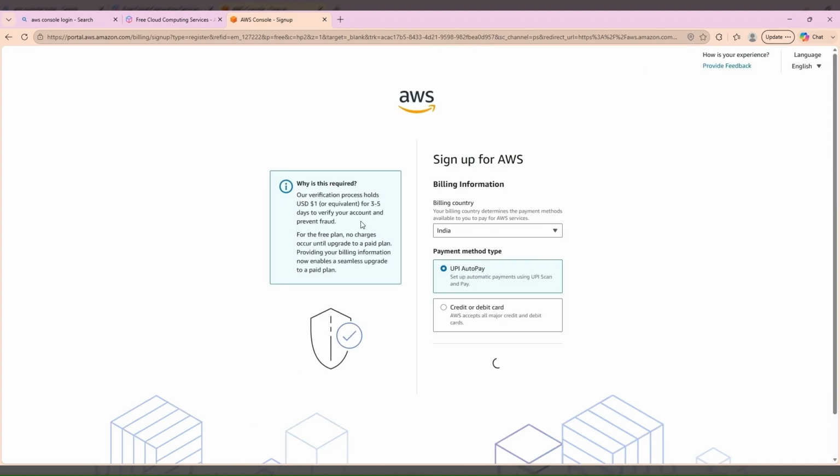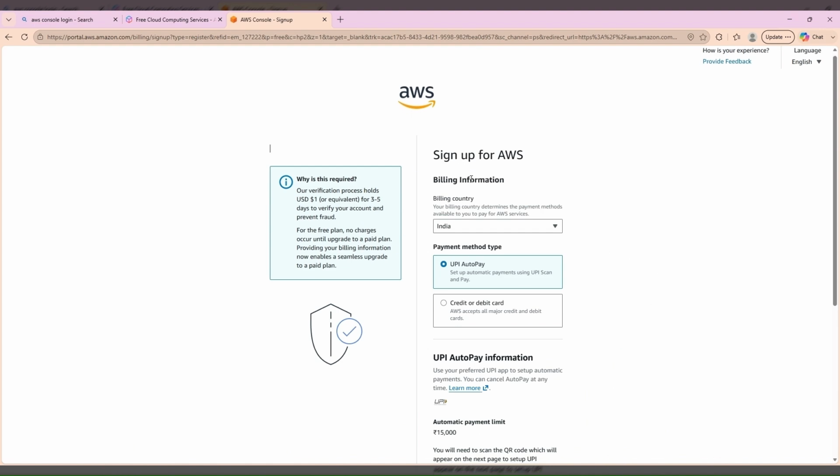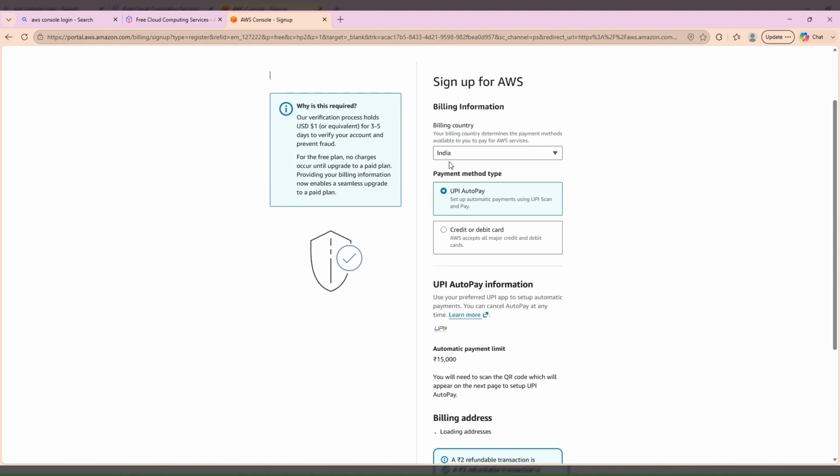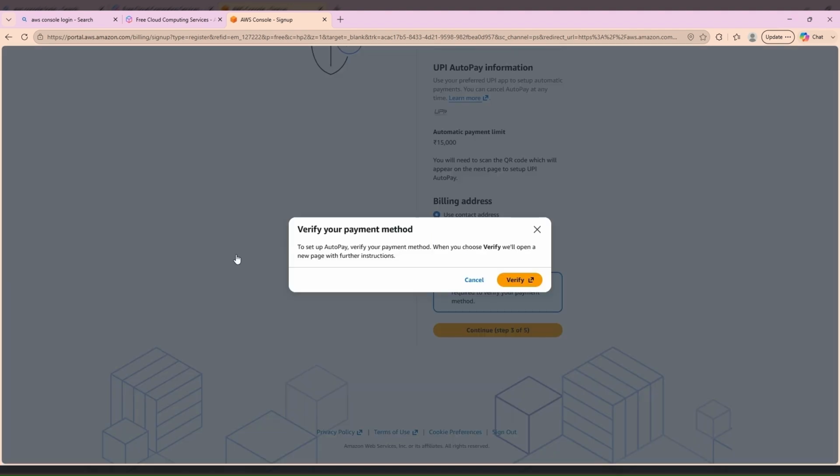Next step is payment method. AWS requires a payment method to verify your account. Depending on your country, you may see options such as UPI autopay, debit cards, or credit cards. In this demonstration, I am using UPI autopay. Although we are using the free tier, AWS still requires a valid payment method for account verification. You can cancel autopay later if needed, but remember that using services beyond the free tier limits may incur charges.